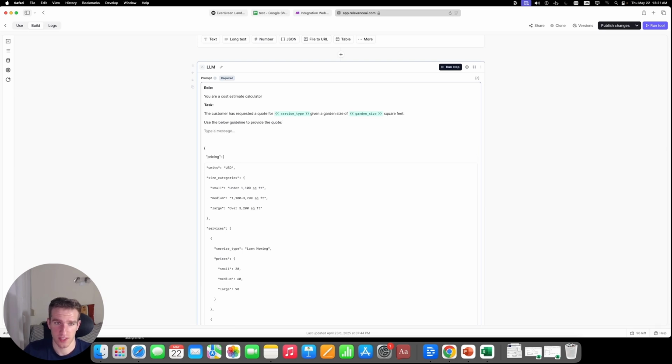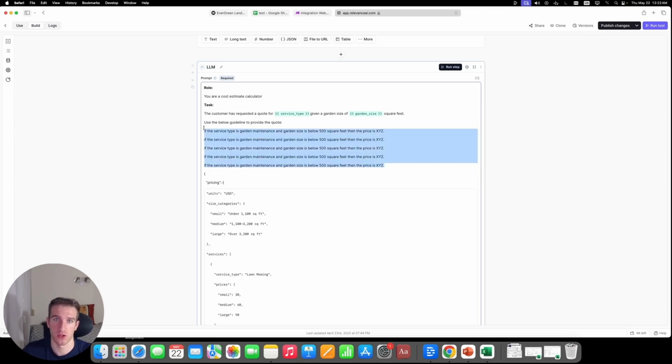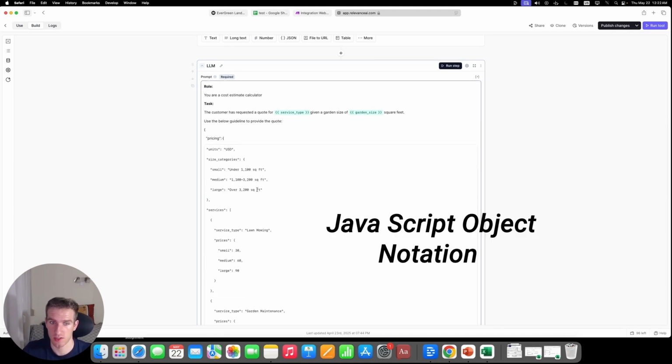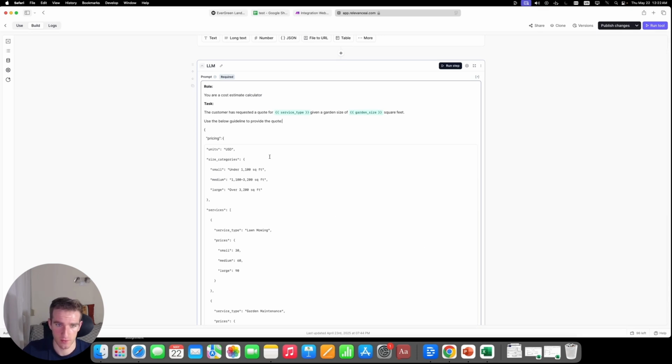You can just say if the service type is garden maintenance and garden size is below 500 square feet, then the price is XYZ. You could do this and you could have a bunch of these conditions, and you could even put them under bullet points. So that would work fine if that's what would be convenient for you. I just use this format. It's actually JSON, and for me it's convenient to read.